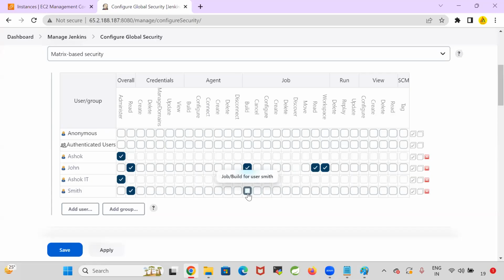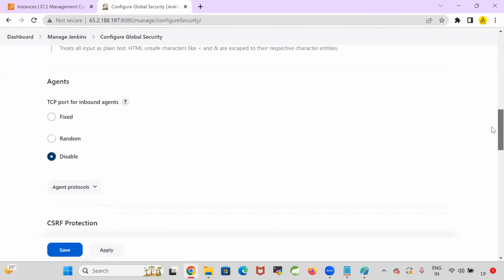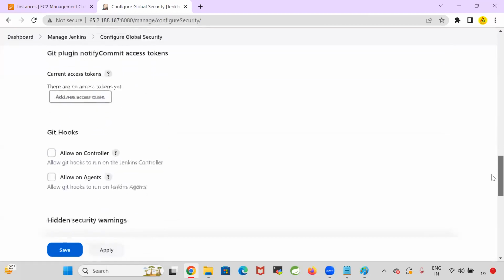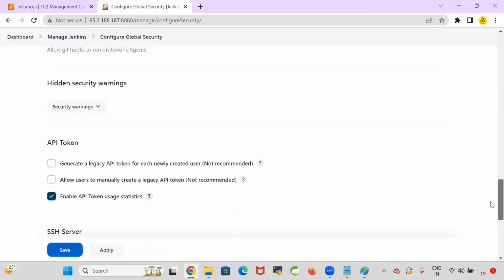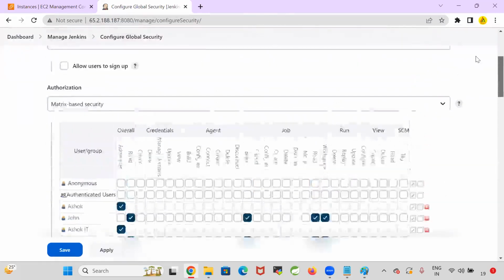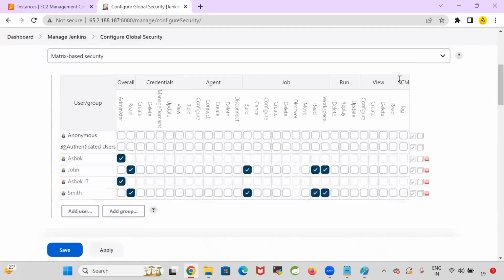So overall read permission I am giving. Coming to the job, only build permission I am giving, and read permission I am giving, and workspace permission I am giving. So like this, we can give the permissions. Markup formatter, agents, disable, protections are available, notification, Git hooks, security warnings, API token, SSH server. So the remaining settings are also available here. We can configure global security.